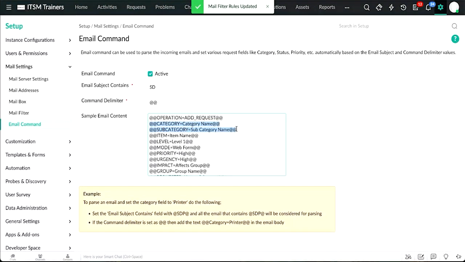Once the request has been created and converted as a request, when you navigate to the details tab, we will have a category set as asset and subcategory set as hardware. This way, I can easily parse a particular field attribute making use of the email command functionality. And in order for email command to work, the user should have a valid login permission and also should have the permission to set the field value for the respective fields.